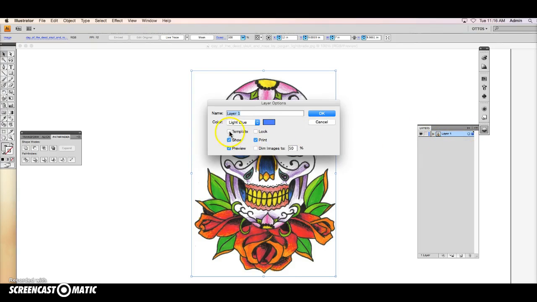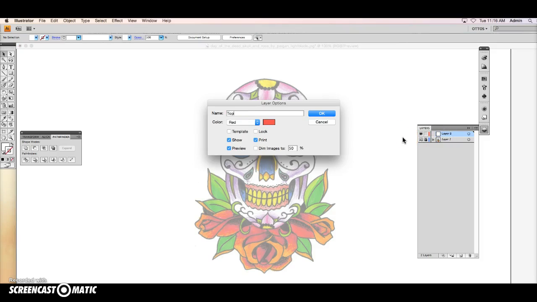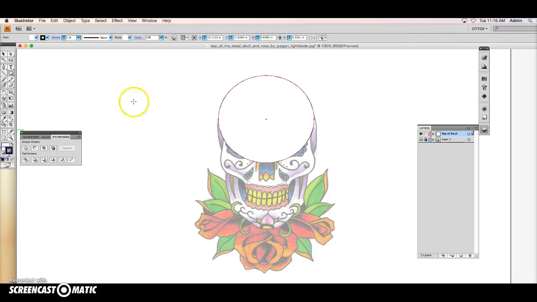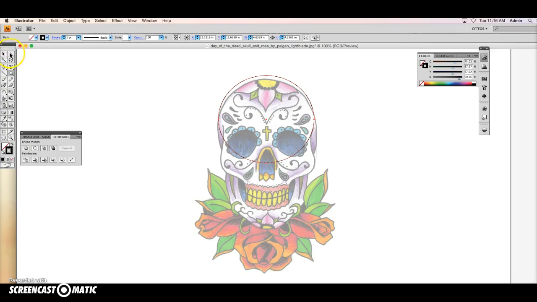So, first things first, template, always. New layer. And I'm going to title this Top of Skull. And I'm going to get an ellipse tool and get something about, whatever shape. No fill, so I can see what I'm doing. And then with my white arrow, just kind of get it moved in where I need it to be.